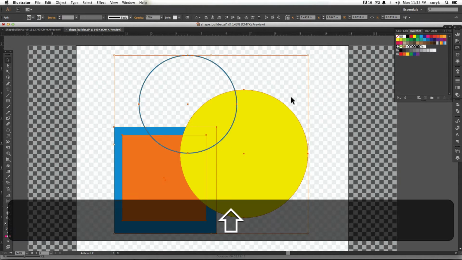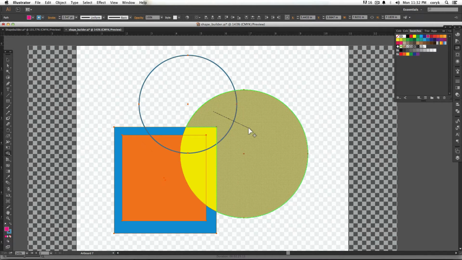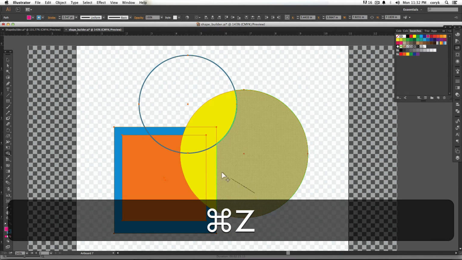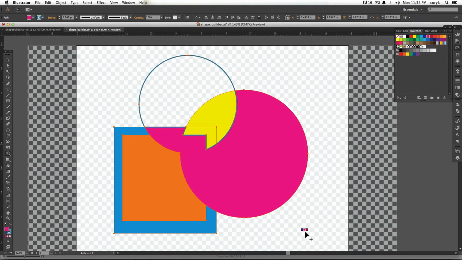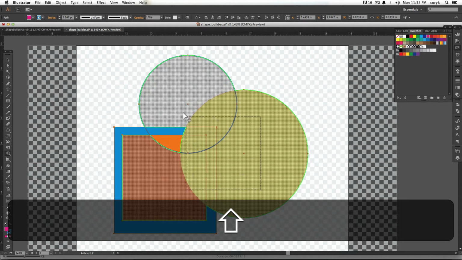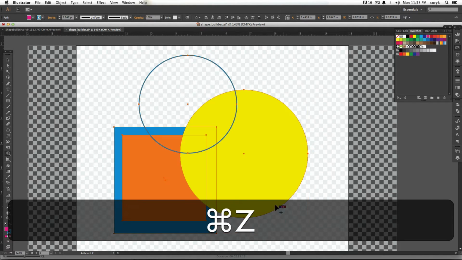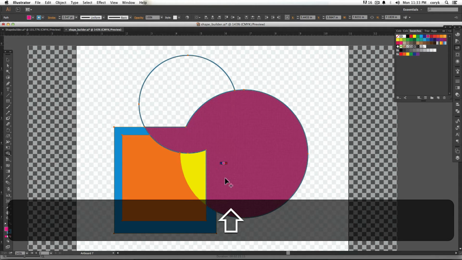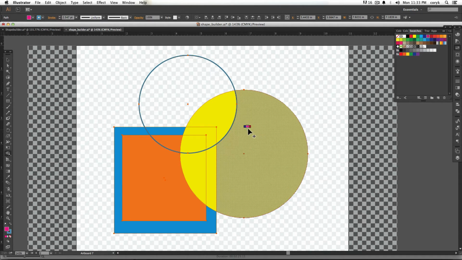Now, if I click and drag, then anything that line crosses will be combined, like so, or like so, or like so. Now, if I hold Shift and click and drag, then instead of drawing a line, it gives me a rectangular marquee, and any overlapping section that falls within that marquee will be combined, like that, or that, or that.